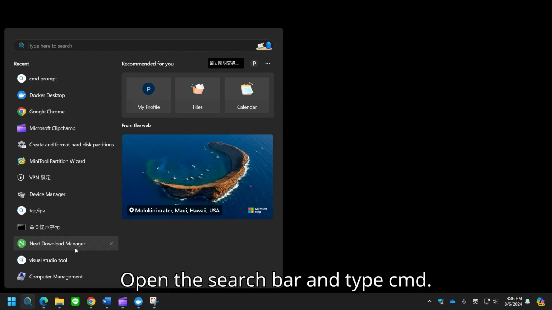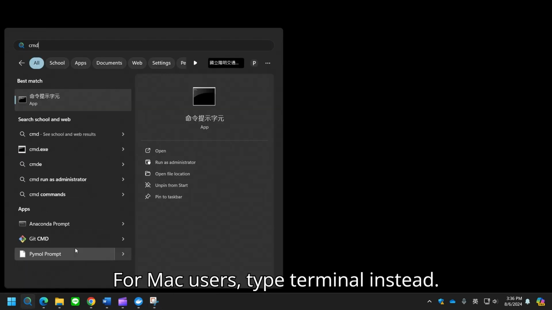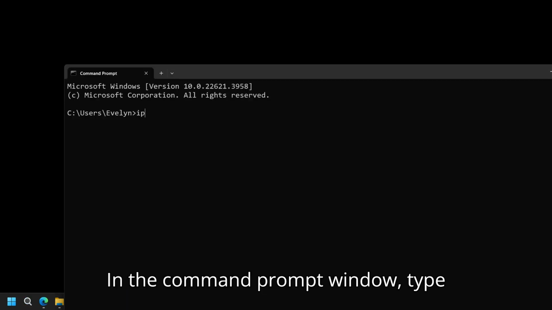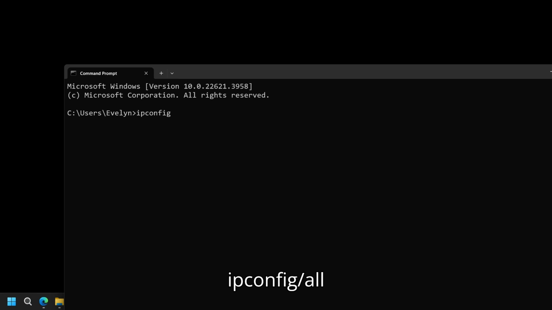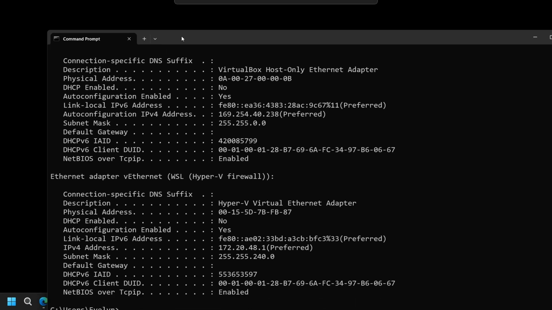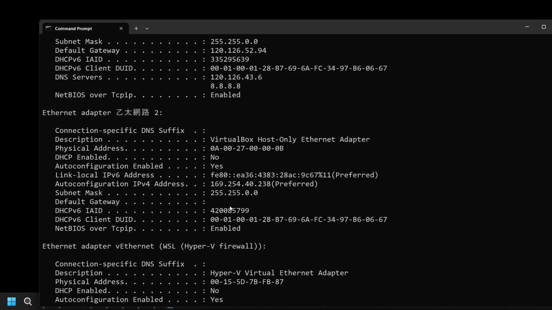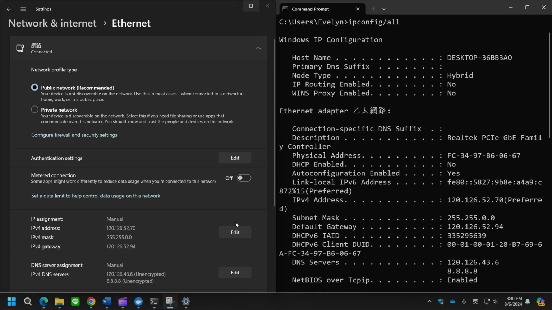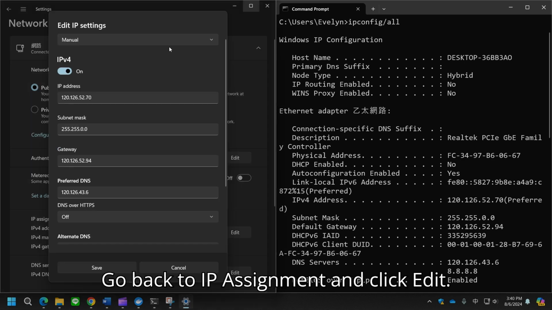Open the search bar and type command. For Mac users, type terminal instead. In the command prompt window, type ipconfig /all. Go back to IP assignment and click Edit.